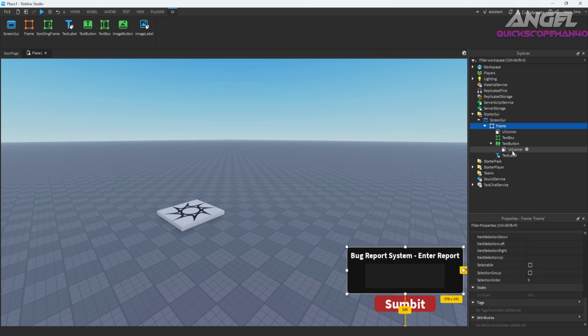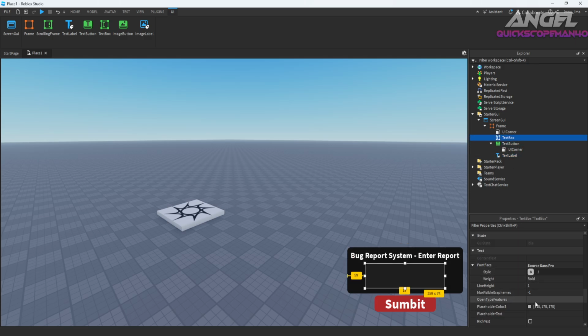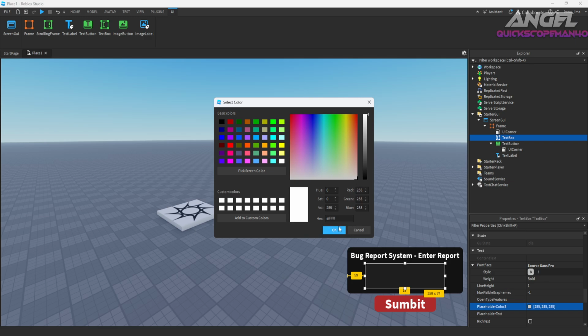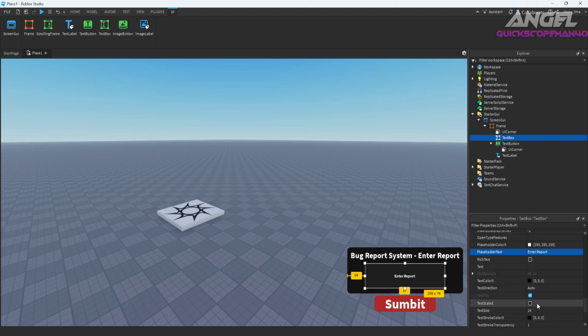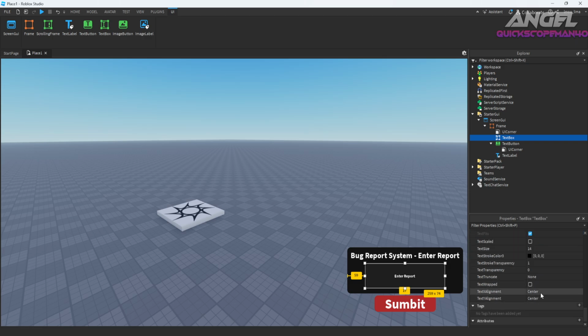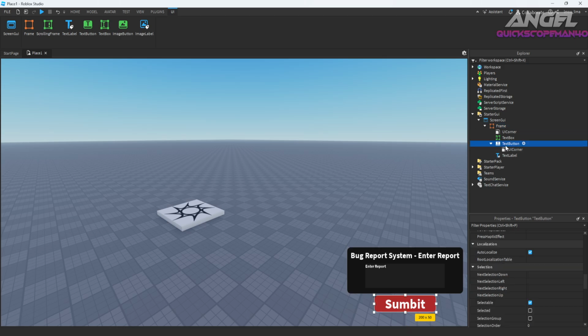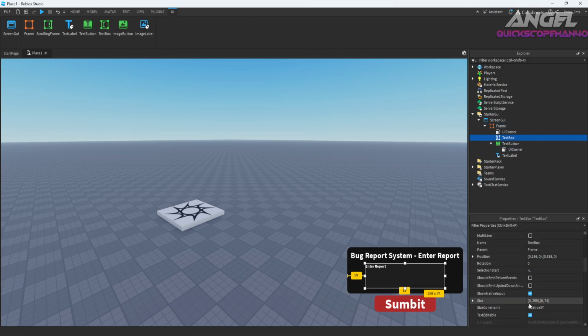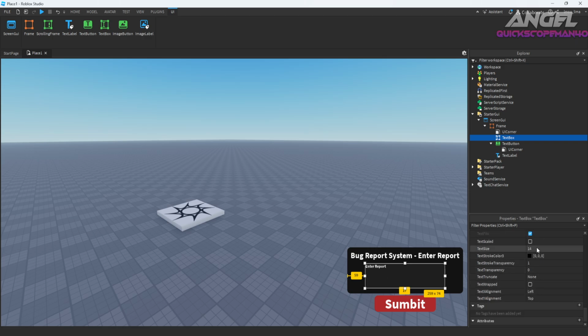And then for the placeholder, we're just gonna do something like this. Enter report, kind of like this. And we're gonna make it start from all the way up here, right? And you'll notice it kind of looks a little bad, just because of how it is structured like that.